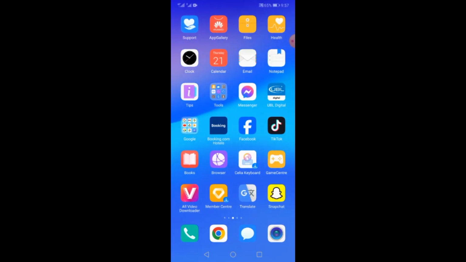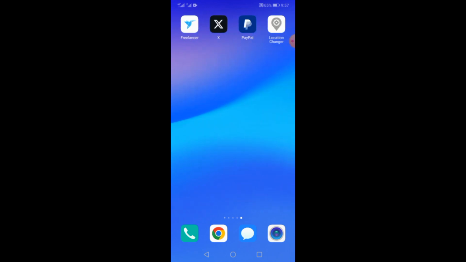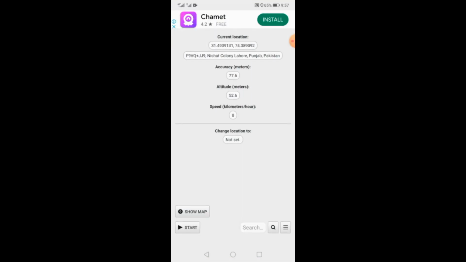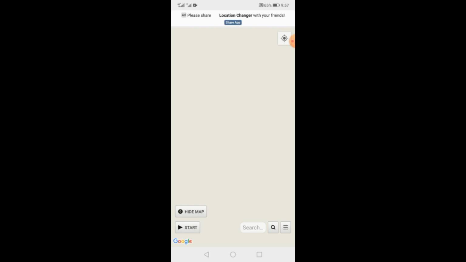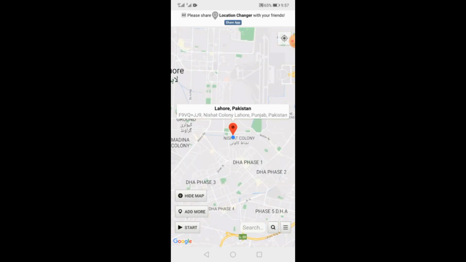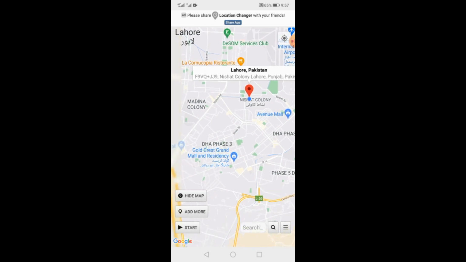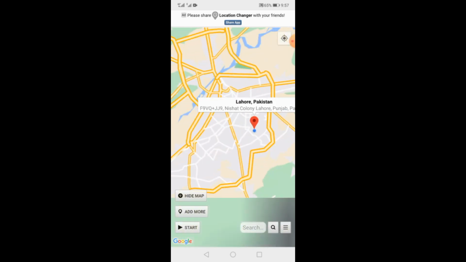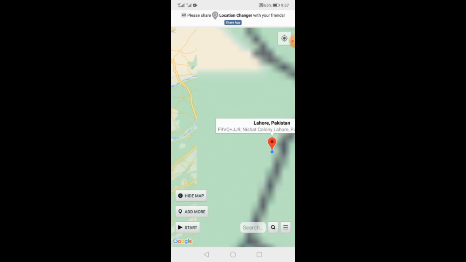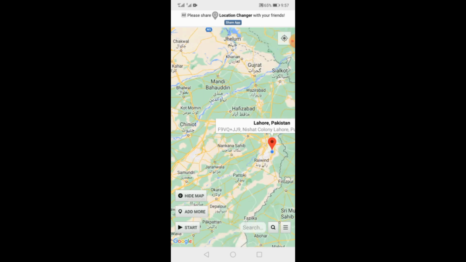And go to GPS Changer app. Open it. And show map. Set up to change location. This will be your current location. Now you have to change your GPS location. Okay, zoom out and select any random city.